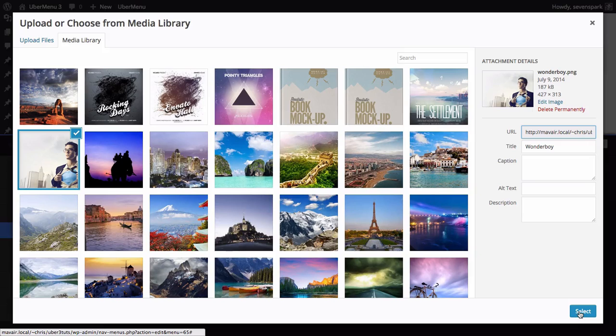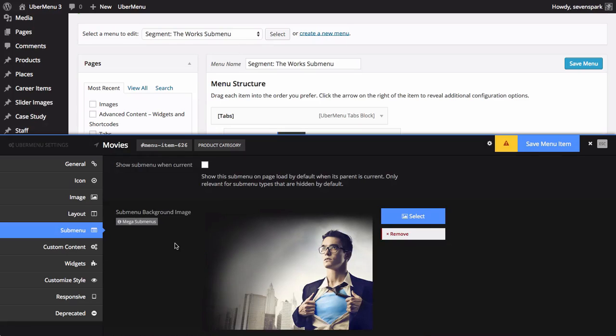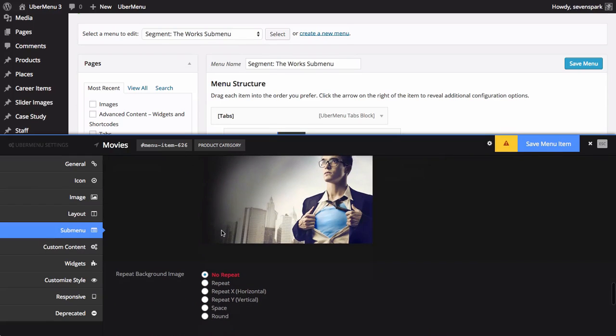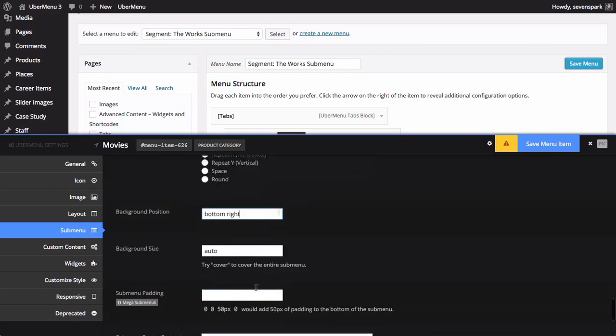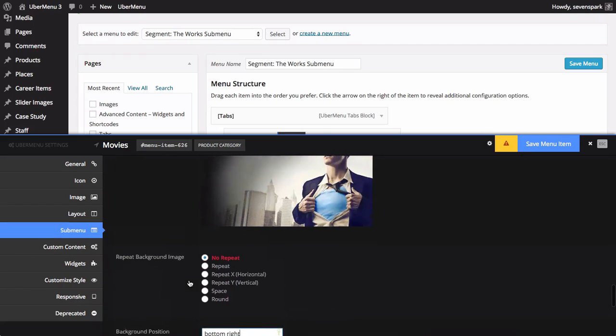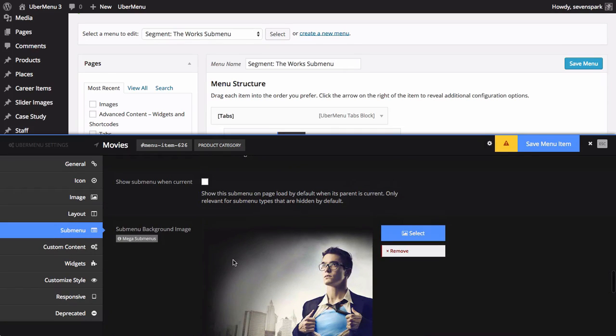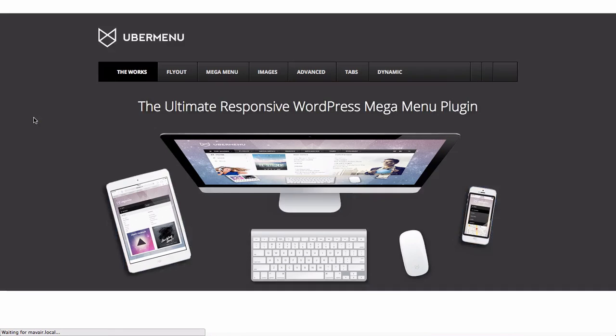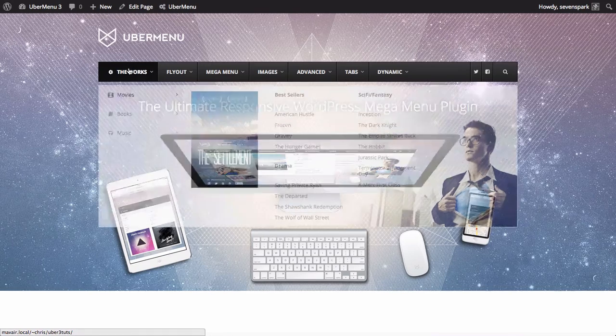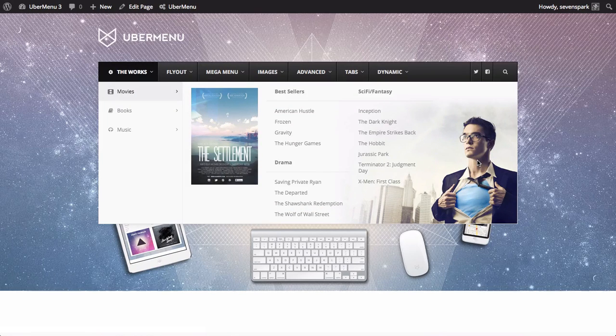So we're going to select this Wonderboy background image, and you can see it appear here. And by default, it will appear in the bottom right because that's where most background images in menu submenus tend to go, so that's the default, and we're not going to change that in this case. So we're going to leave the rest the way it is. Save that menu item. And now our image appears.